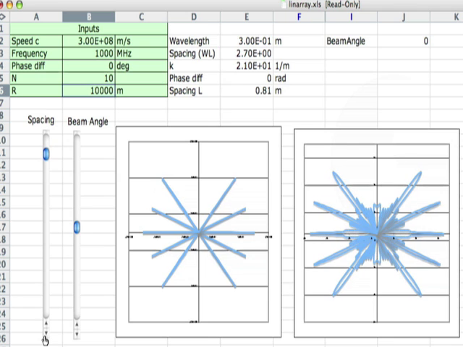Now this spreadsheet will be available in the show notes at learningmeasure.tv, so you can play with the spreadsheet and do what you want with it, just to learn what's going on. That's it for now. See you in a minute.